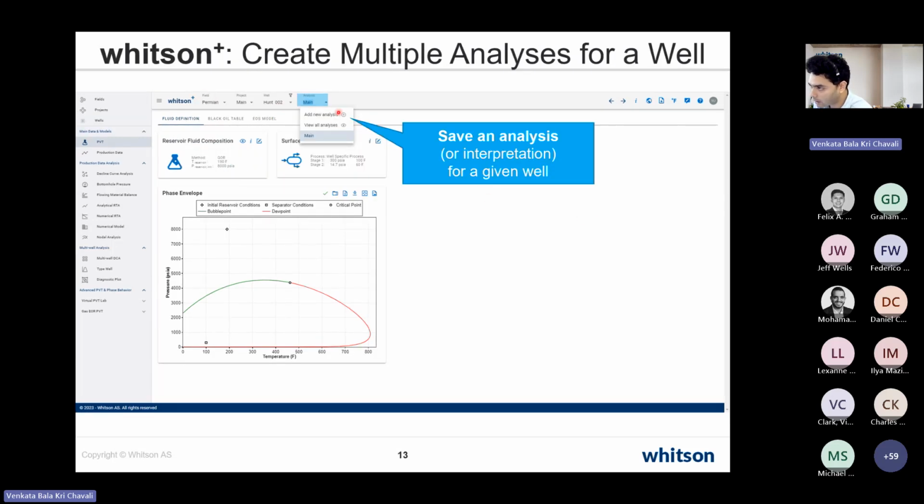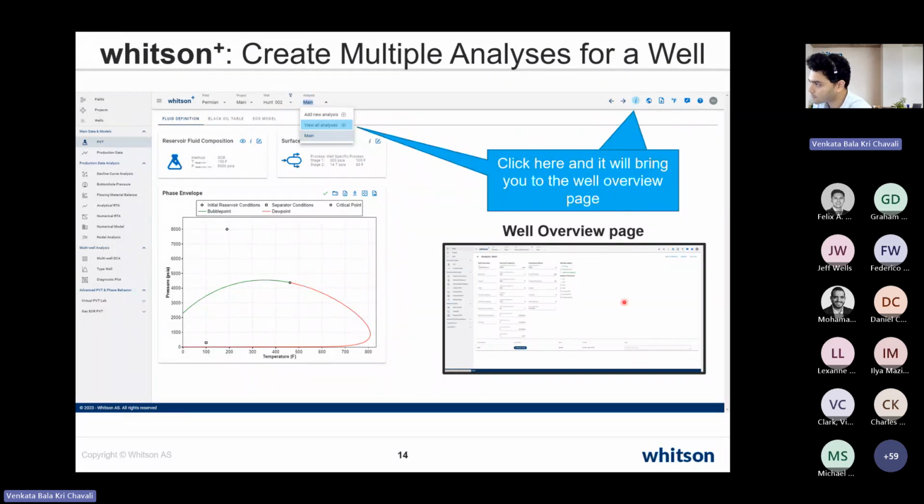You can go through each well and look into the data. Wherever you are, your address bar will be right on the top. So which field are you in? Which project are you in? And as well as the well that you're in. Okay. And within that, we look at scenarios, etc.